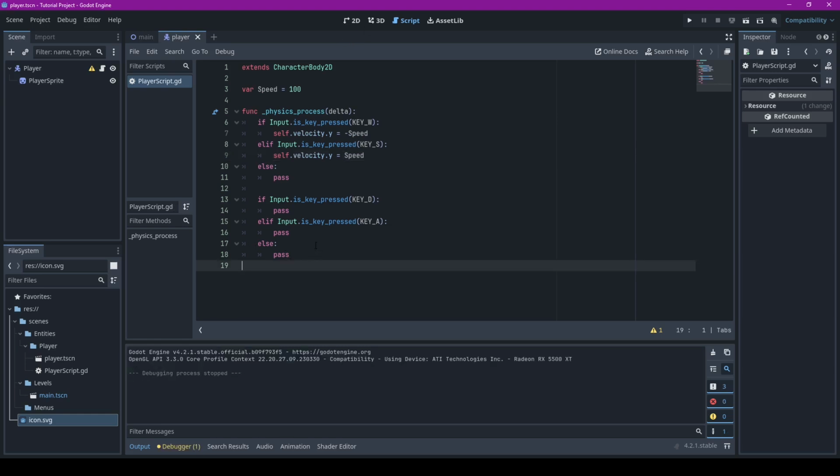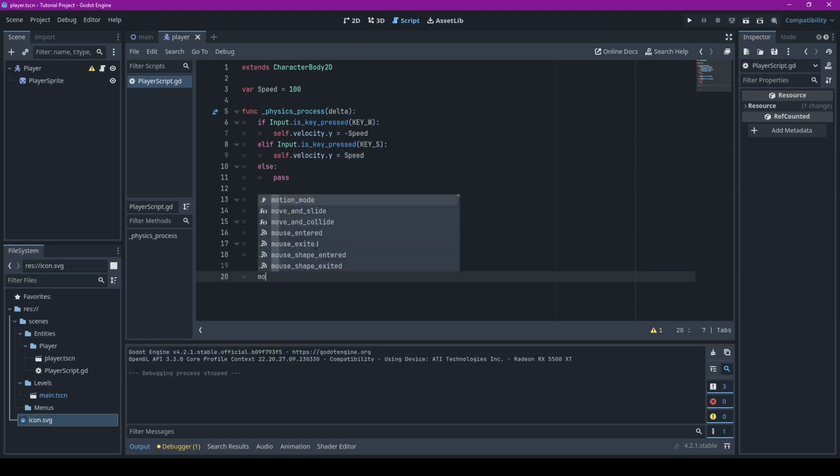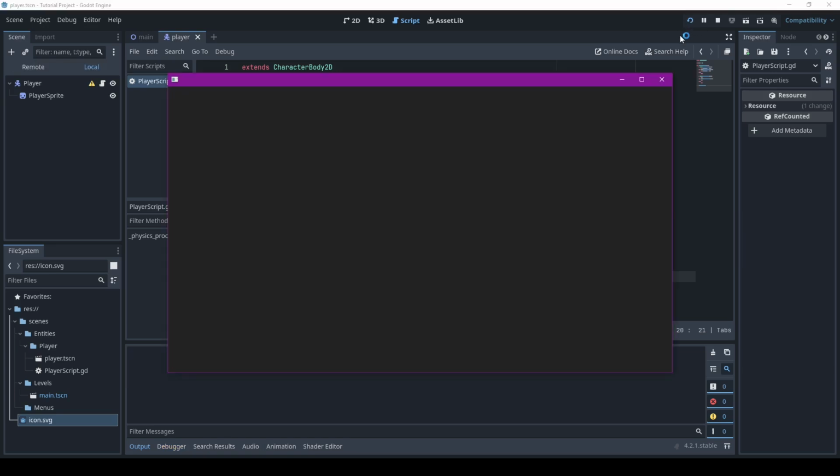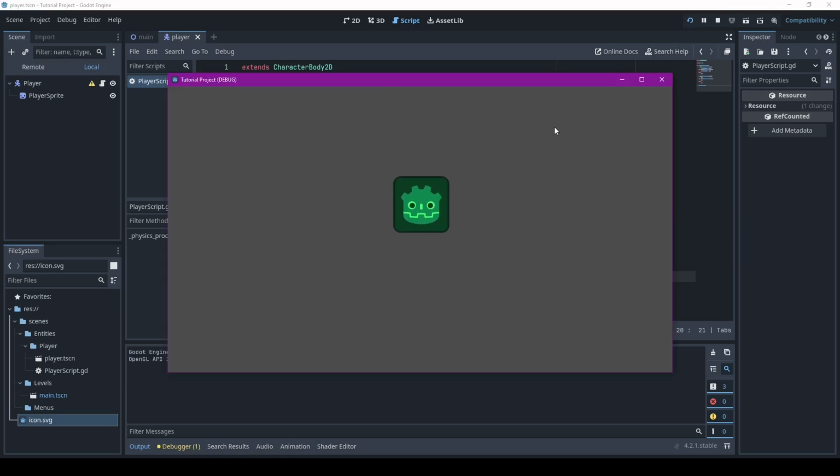We are missing the move and slide function. Move and slide. There's also move and collide, but in this example, I'm just going to be using move and slide. There we go. Now, I'm not pressing anything. We're going to just be constantly moving up and down for the rest of time, as long as I press either up or down.